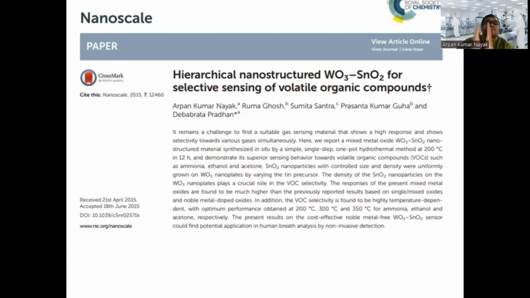The last point, as I told, will be the conclusion. In the conclusion, it means our best finding and how we can implement it for our future research. So the last sentence we mentioned is: the present results on this cost-effective noble-metal-free W3SnO2 sensor could find potential application in human breath analysis. So it could be fine for the future as a breath sensor.